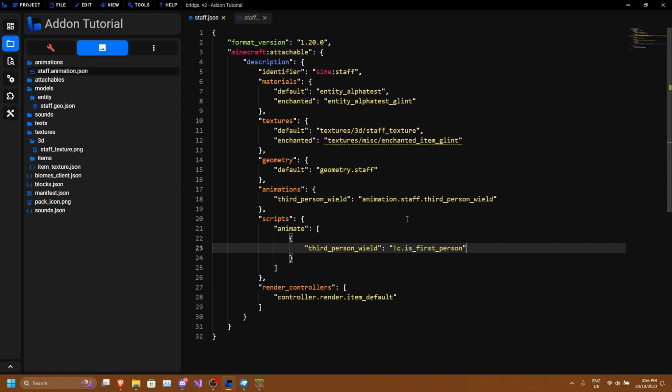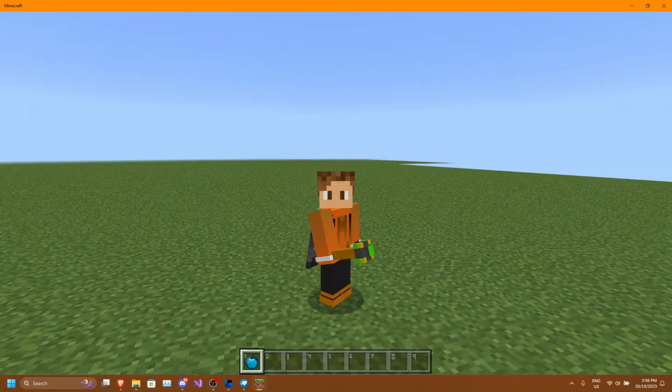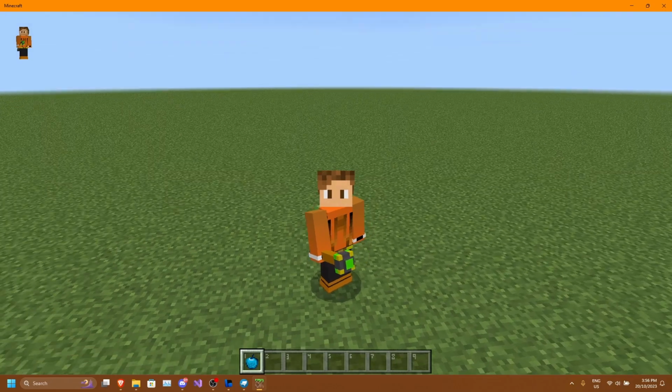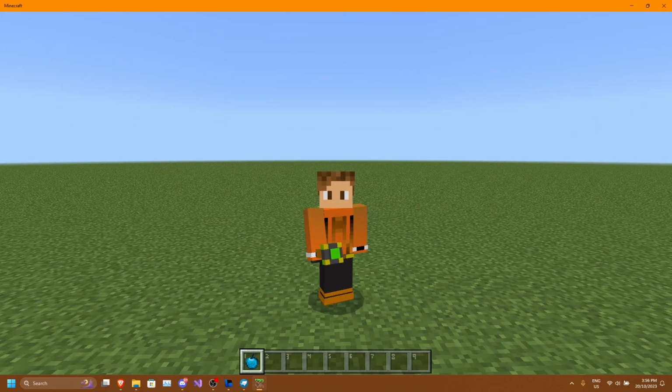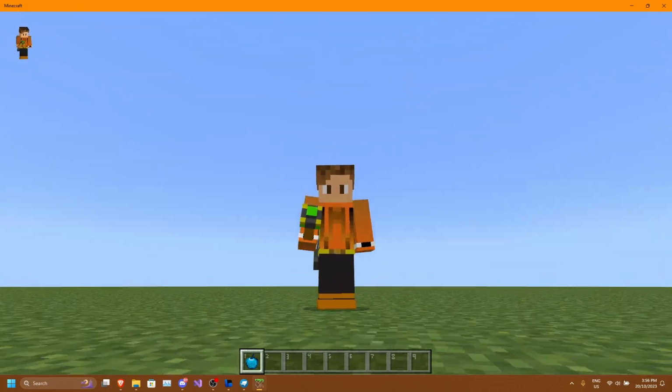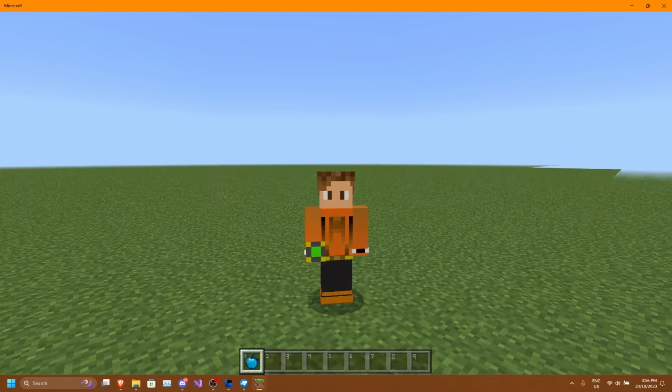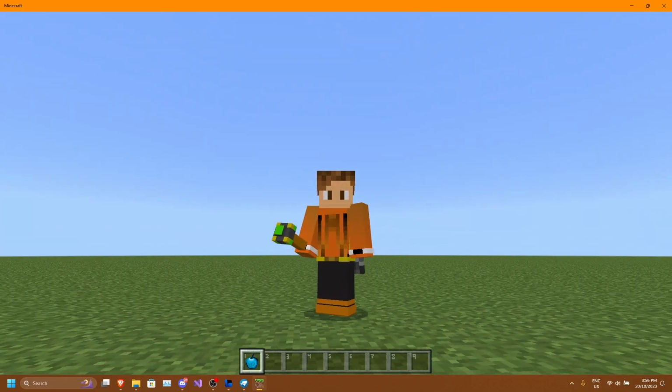After that, just save your file and we should be ready to go. So let's head on over to Minecraft and see if it worked. And as you can see, the animation worked since I am in third person and the animation is being rendered correctly in my hand.